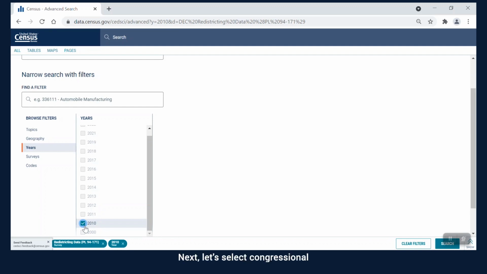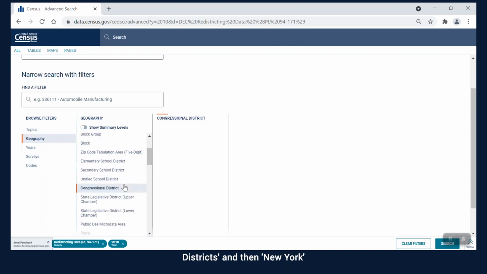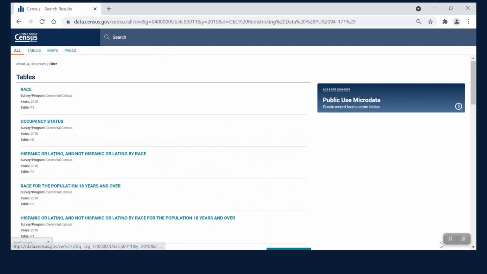Next, let's select congressional districts in New York for this example. Through the geography filter, you'll select congressional district, and then New York as the state. Then select all congressional districts for the 111th Congress in New York. And click on the search button as we did in our previous example searches.